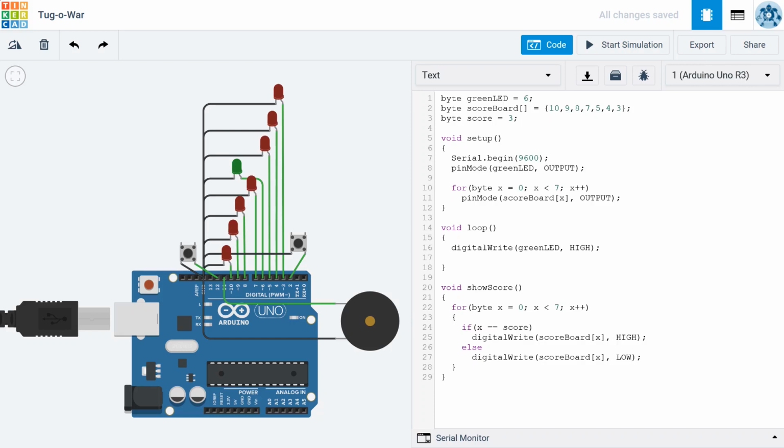Now, we've created this show score function. We've created a tool that we can use, but we're not using it yet. To use it, we're going to have to actually either include it at the bottom of the setup or inside of our loop. So I'm going to go ahead and just throw it at the bottom of our loop here, and let's test it and see if it works.